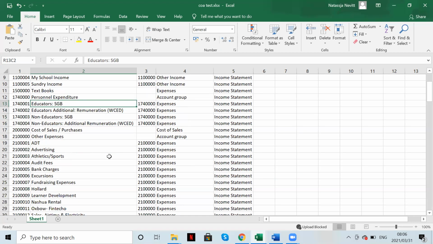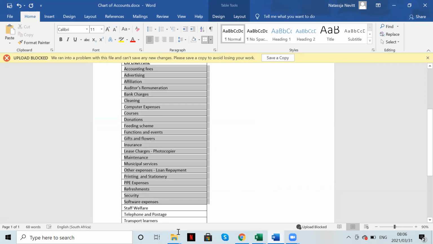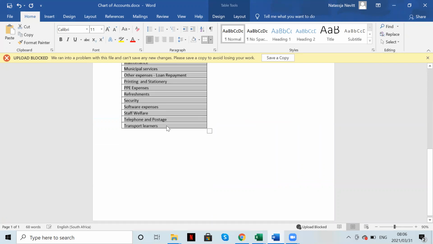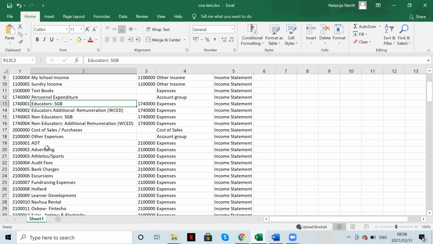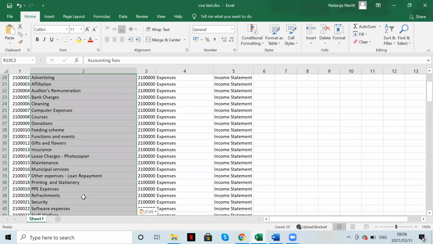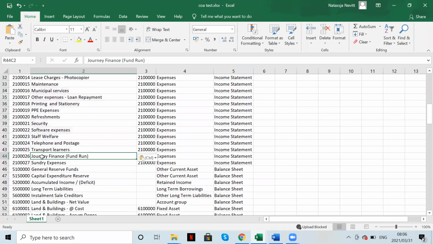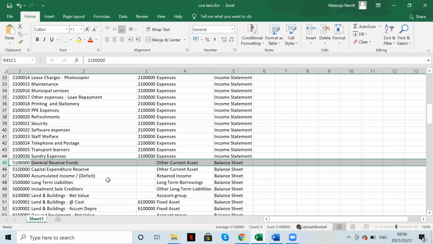Okay, now I'm going to start importing my other expenses. I can copy everything and I'm going to paste it here. And then I'm going to change the format again, as I mentioned with the other income. And I'll just go down to check if everything is correct. Everything is correct. And again, I'm going to import sundry expenses because I feel like sundry expenses is an important account. All right, and I will delete this last row.